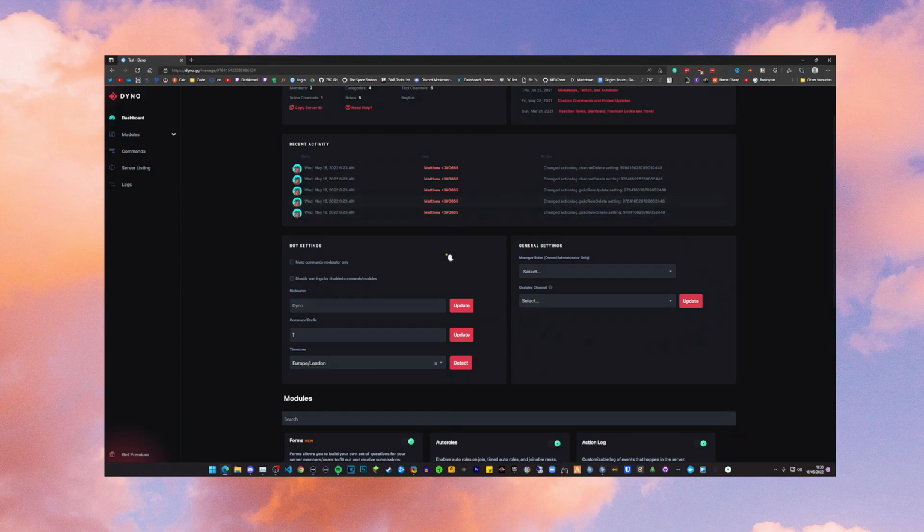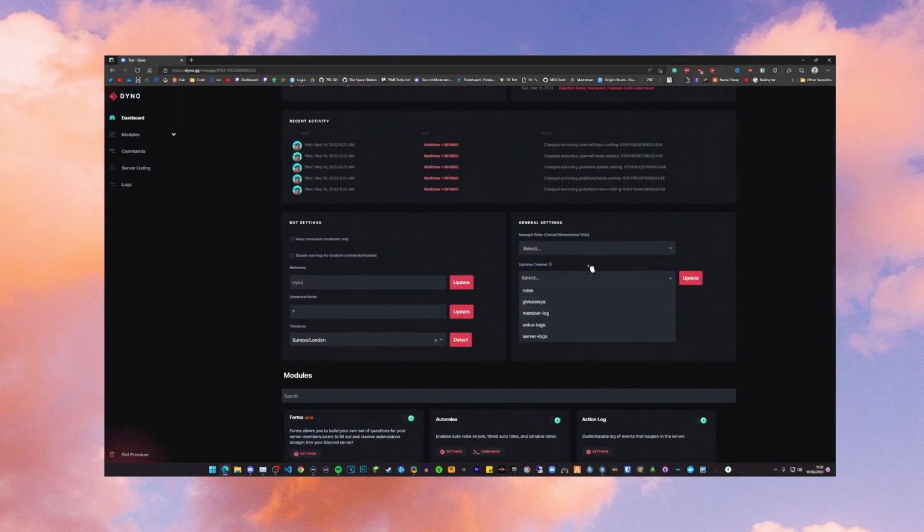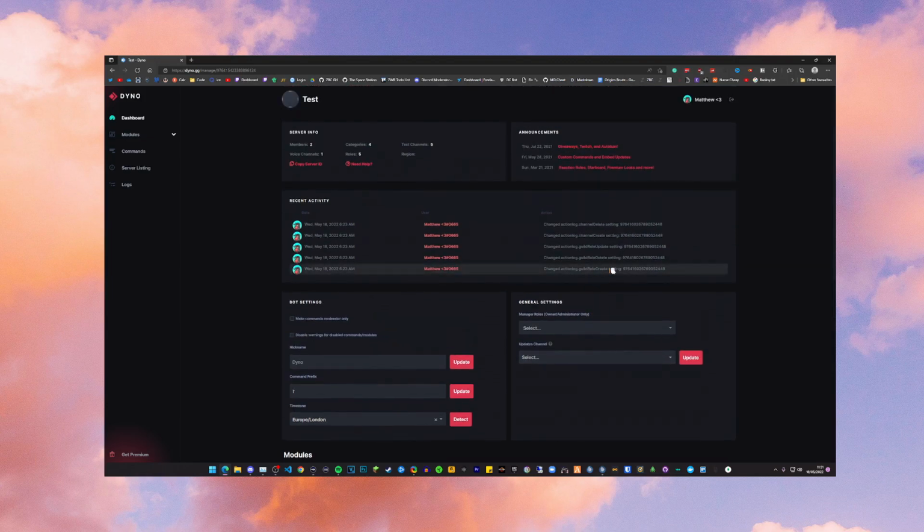The last thing for actually setting up Dyno, when you first add it, it may ask you if you want to set up an update slot, which will essentially just add an announcements channel from the official Dyno Discord to one of your channels if you want to stay up to date with the stuff Dyno's got going on.